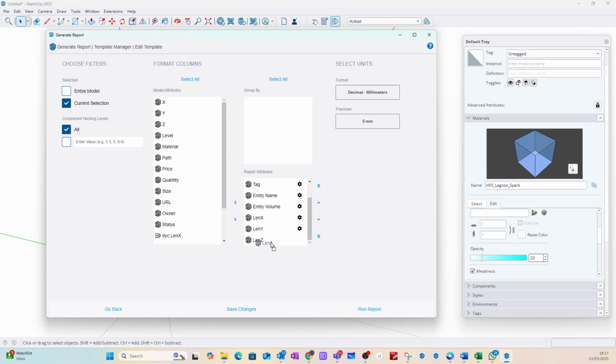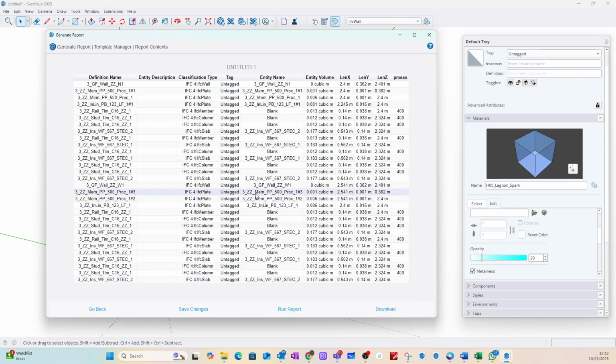I'd expect you to play around with this and get to learn how to use it yourselves. Mean, and then IFC. Actually, I'll do that there. We'll export it in meters and to 4 decimal places. Run the report now, see how it looks.